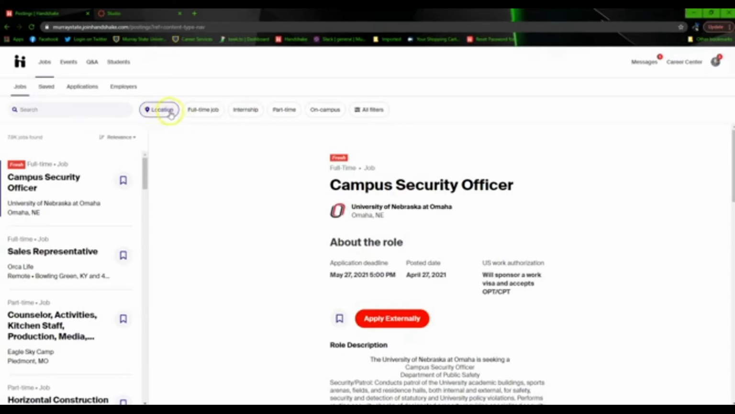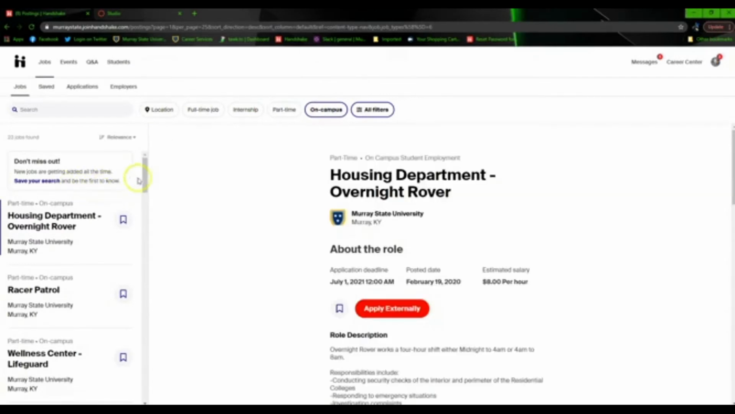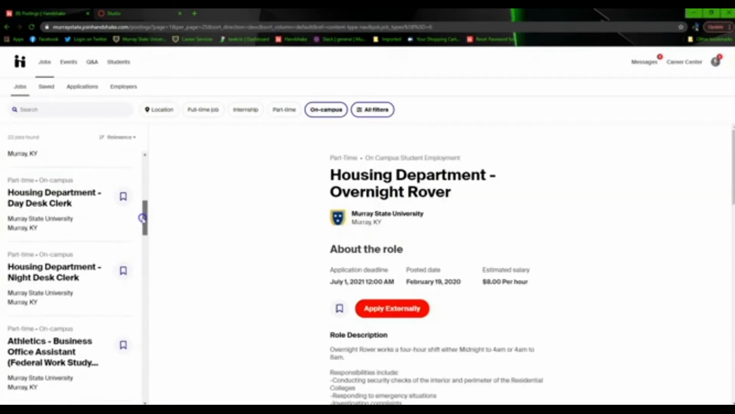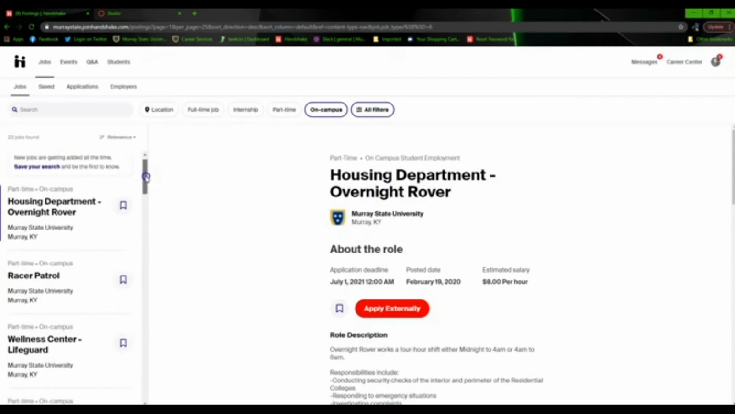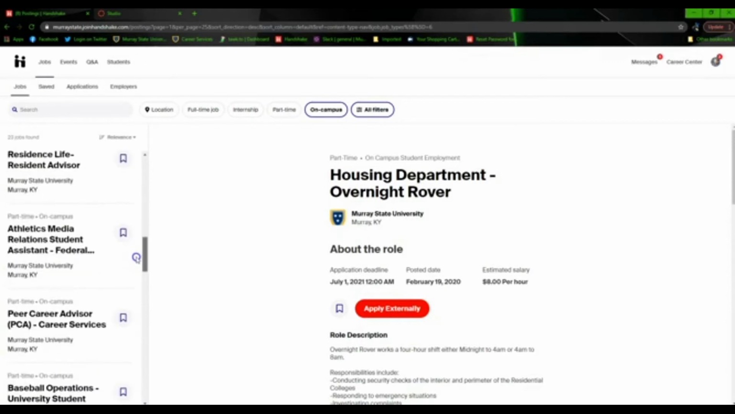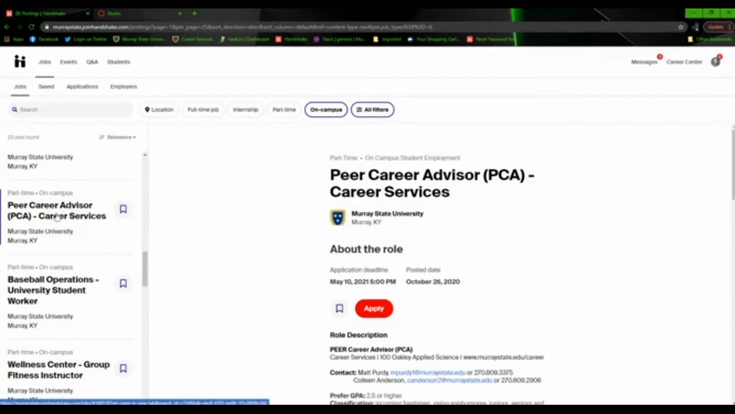So you'll see right up here, there's several different filters. So location, full-time job, internship, part-time, on-campus, and then there's a button that says all filters. If you click that on-campus filter there, it's going to bring up a whole list of positions available here on campus. Now these vary from the Howland Department to Racer Patrol, and then even other positions such as Peer Career Advisor at Career Services. If you're interested in any of these positions, you can click on them.